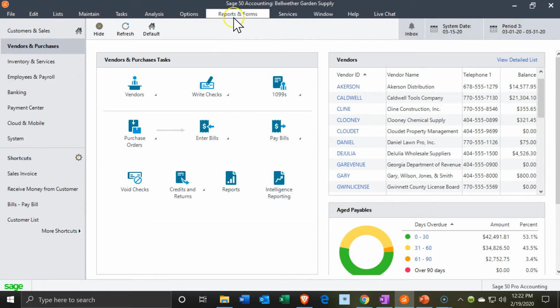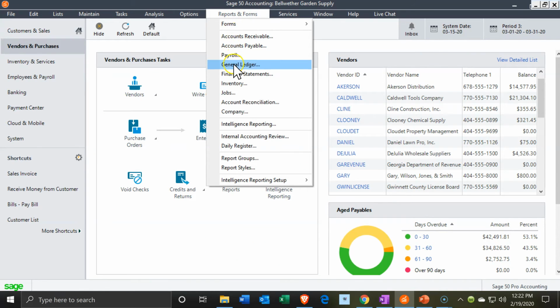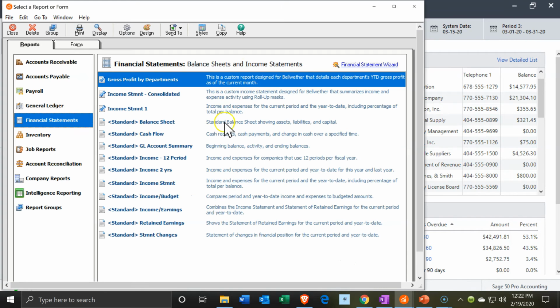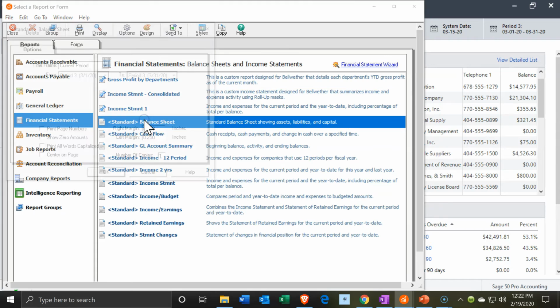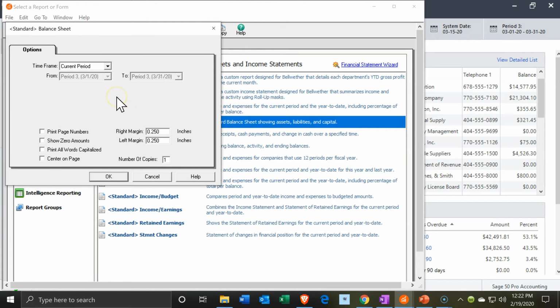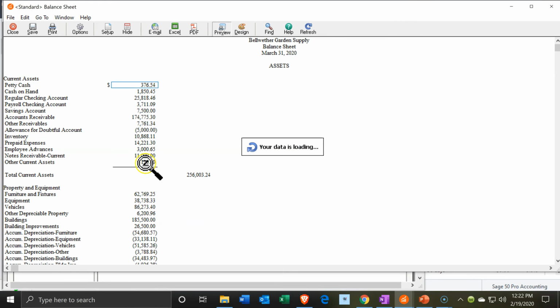Going to go then to our forms. Let's go to the reports dropdown. Let's go to our financial statements and check out those two accounts. Let's go into the balance sheet. Going to open up the standard balance sheet. We're going to keep the default setting for the period that we are in and say OK. Then, of course, the checking account should be decreasing.